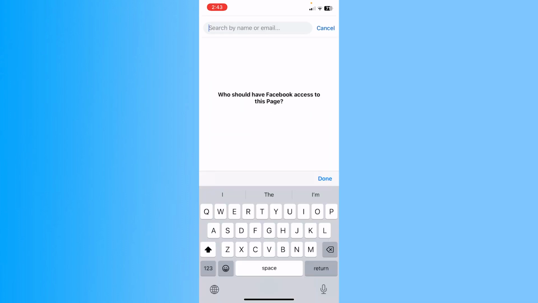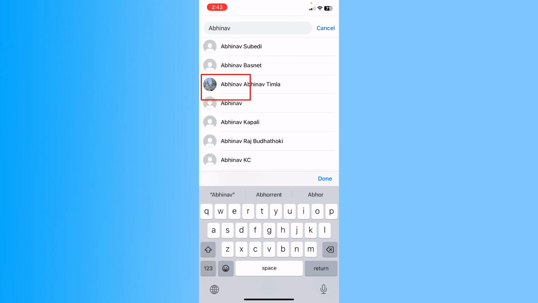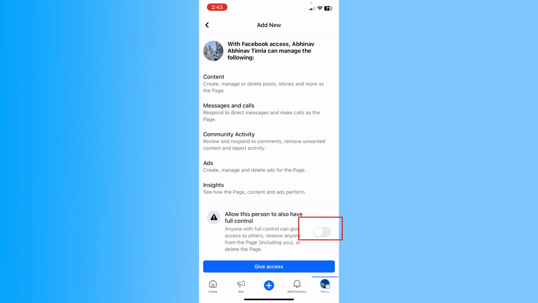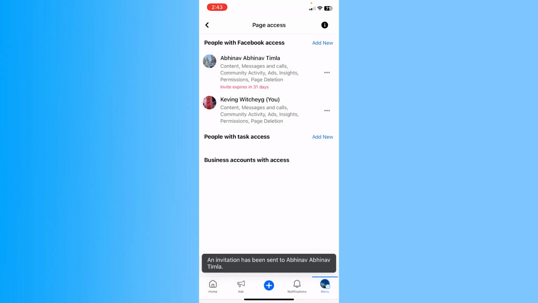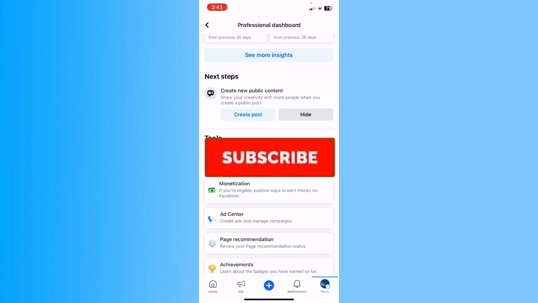says next. Once I click on next, I need to search for a new person to add like an admin to my page. Once I search for the person, I can click on his name, click on over here where it says allow full access and click on give access, and then enter the password of my Facebook account again. Once I click on confirm, an invitation link will be sent to the new person, and if he accepts it, then he will become the admin of my Facebook page. So that is how you guys can change your admin on Facebook page.